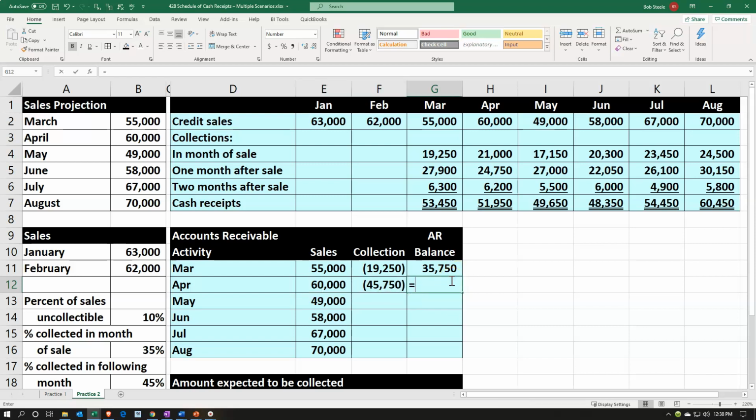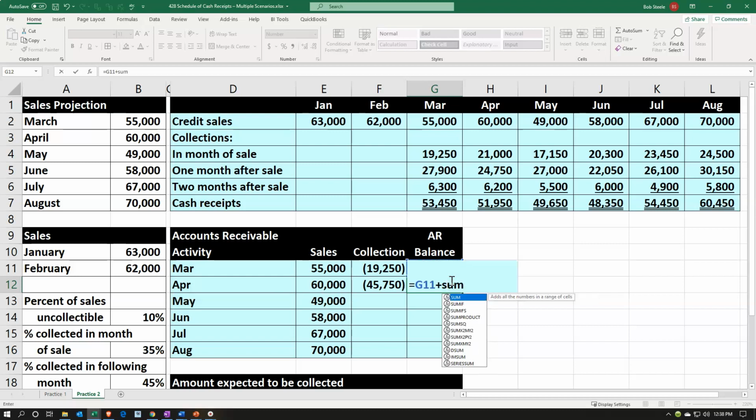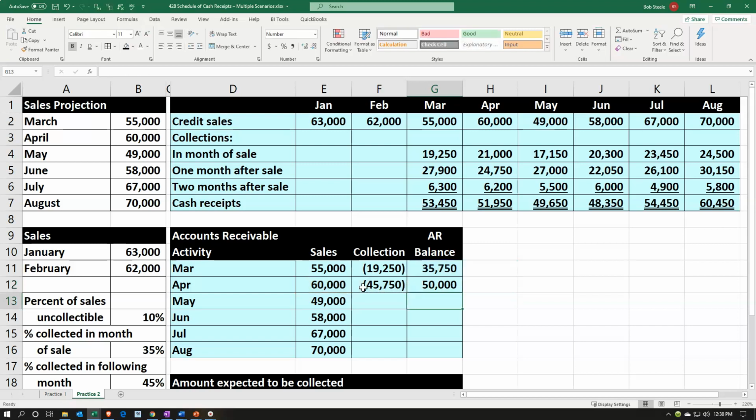We could say this will equal the prior balance plus the sum, shift 9, just the sum function. I'm going to select the 60 and the 45,750, which will subtract the 2 because the 45,750 is a negative number. Close up the brackets, shift 0, and enter. So let's do that again in March.